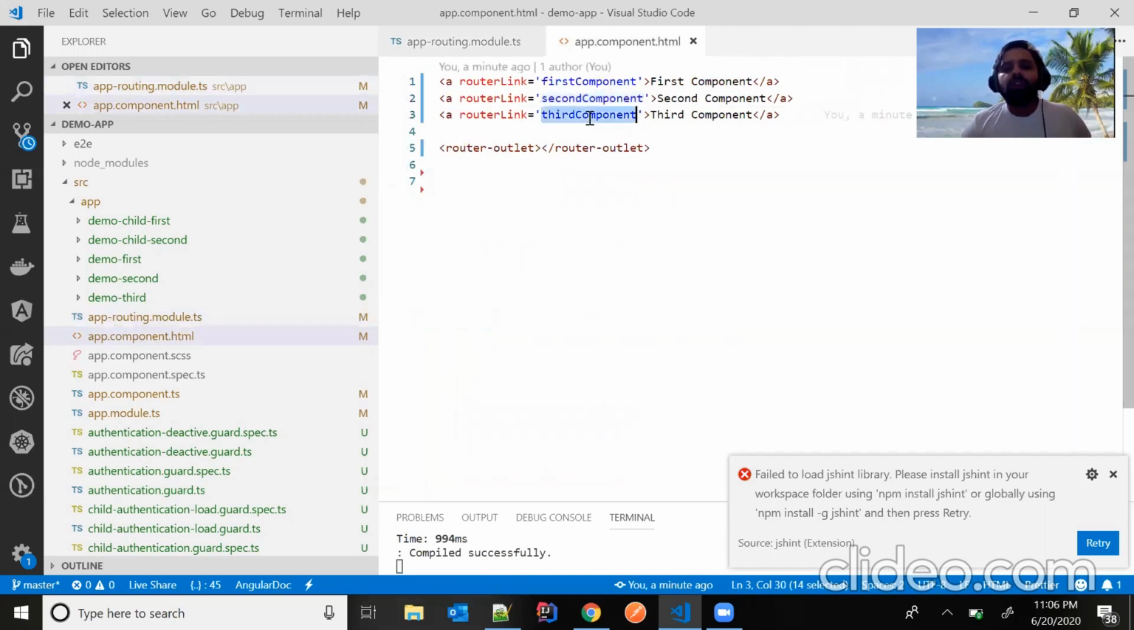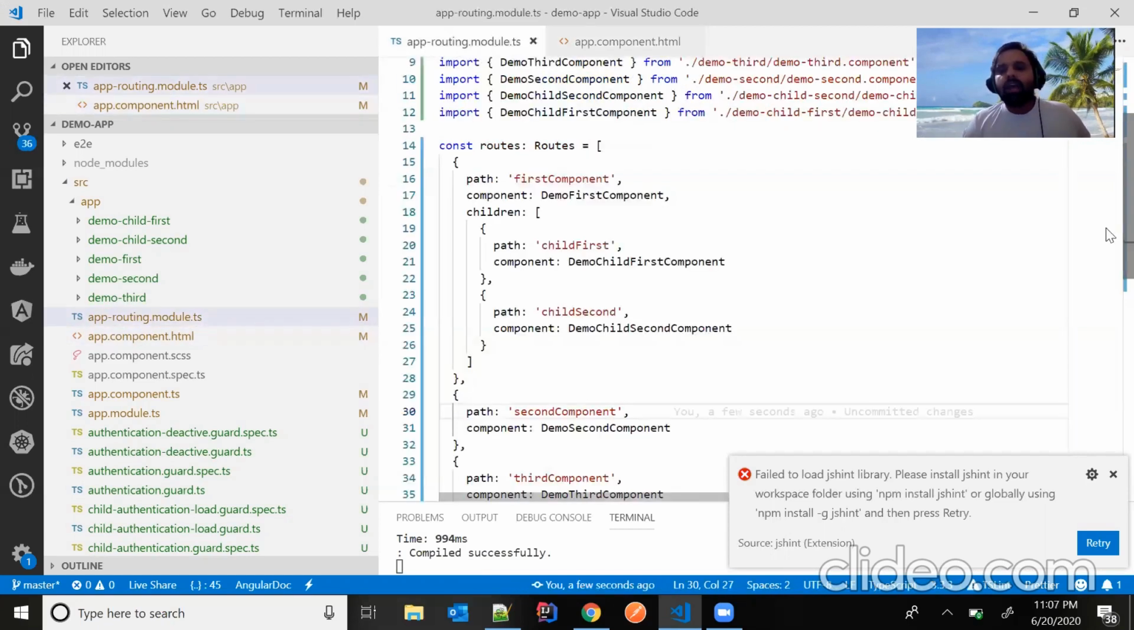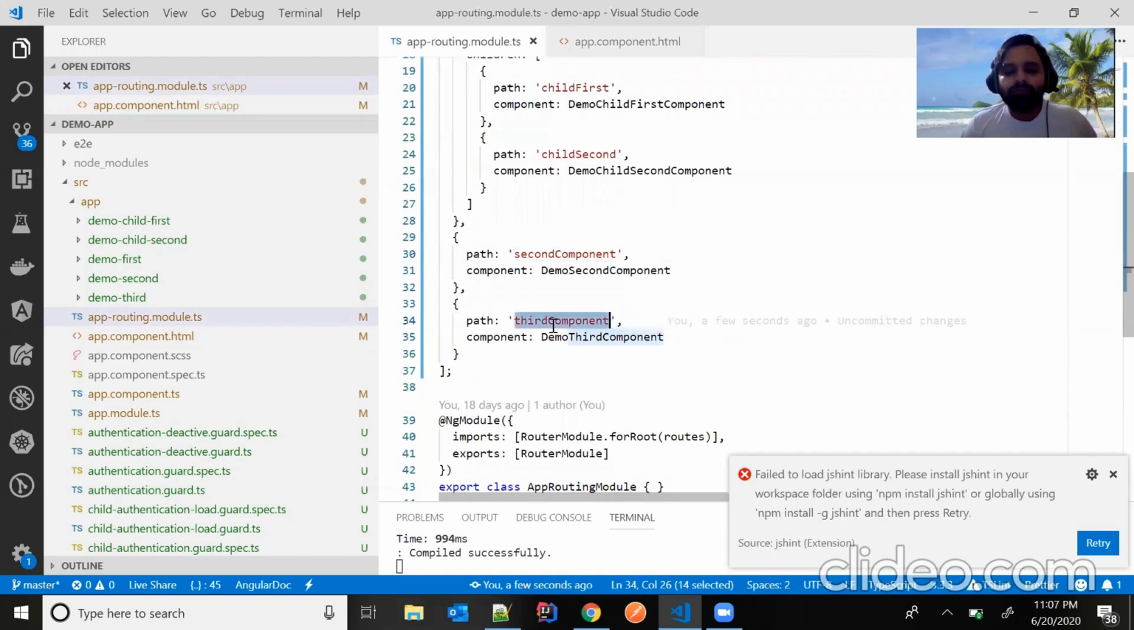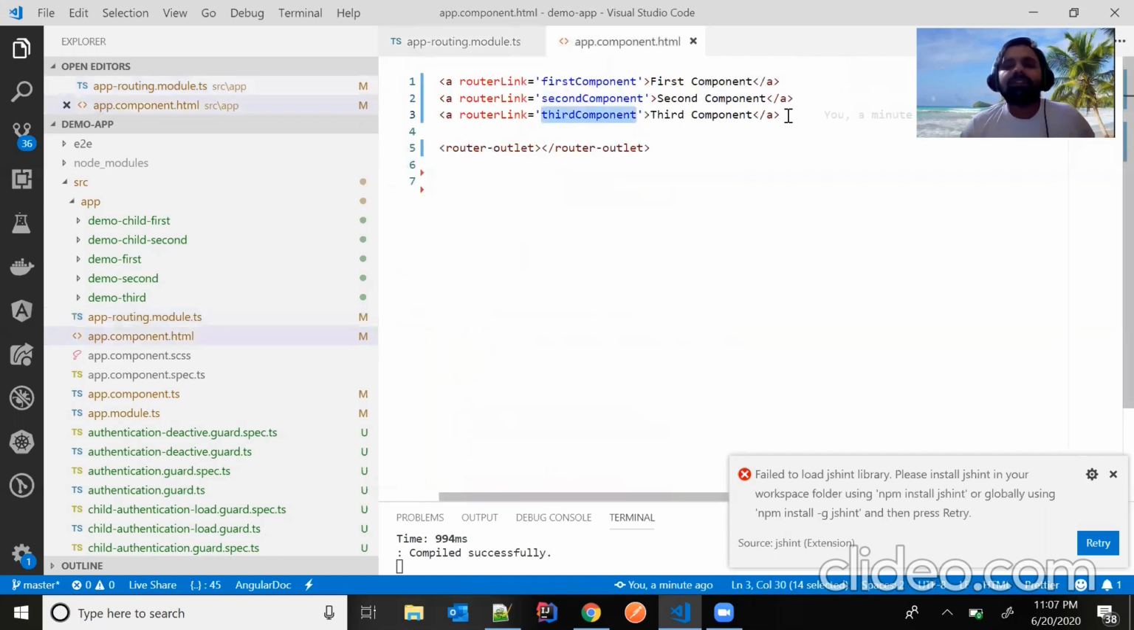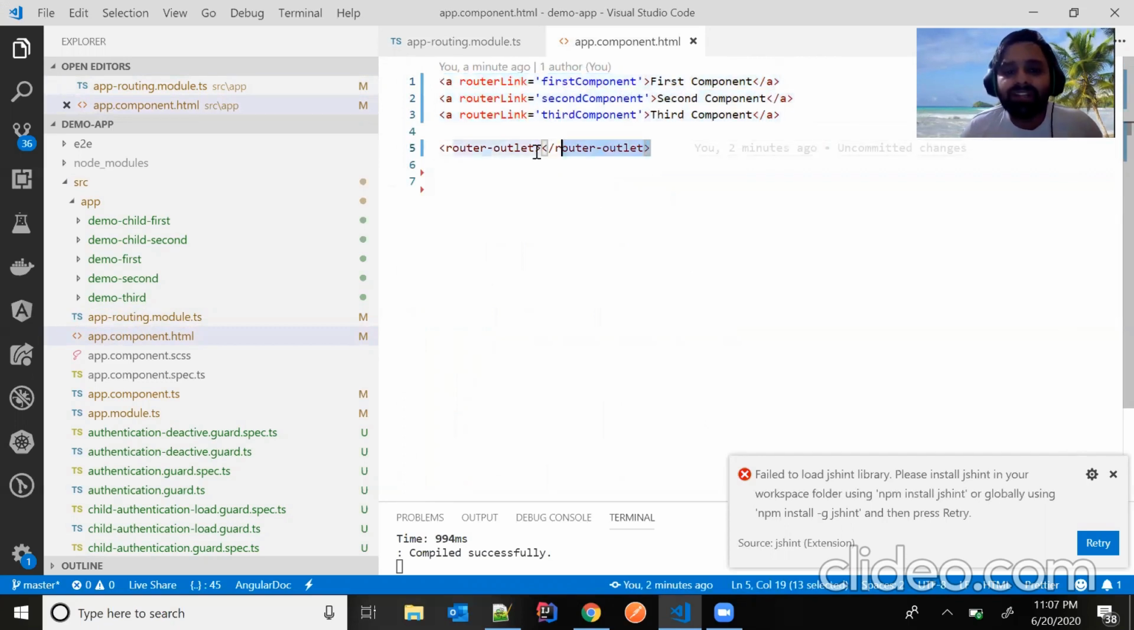Similarly, for router link 3, third component is here, and I'm going to have a path for my third component, and provide the name for my third component. So what I did is create 3 hyperlinks in my main page, and one more thing you are seeing in my HTML page is a router outlet. A router outlet is nothing but a container inside which the routing will take place.